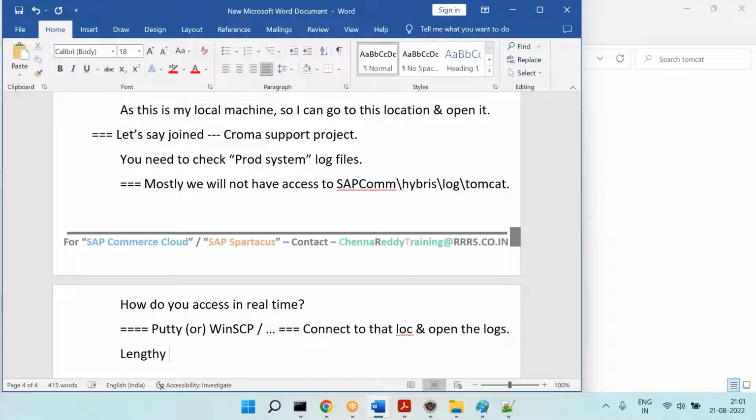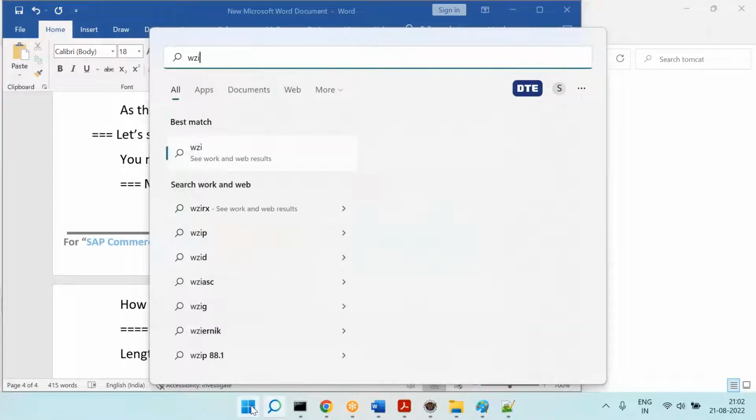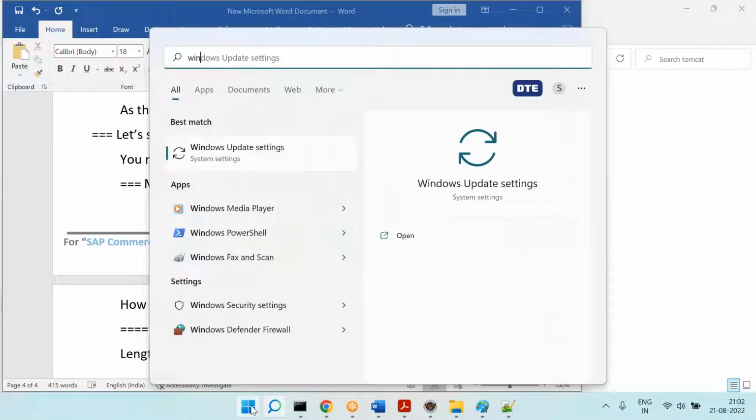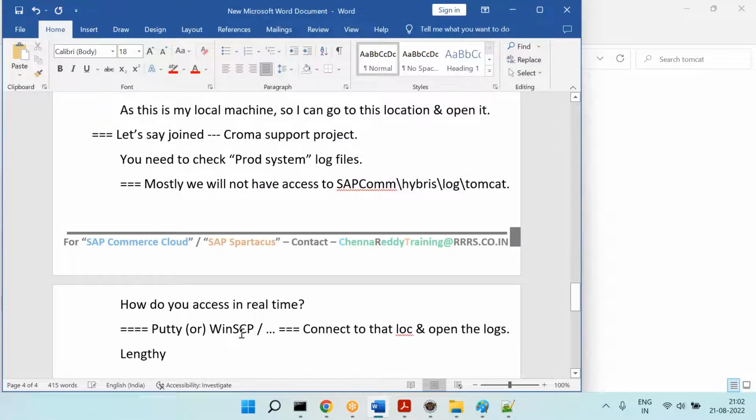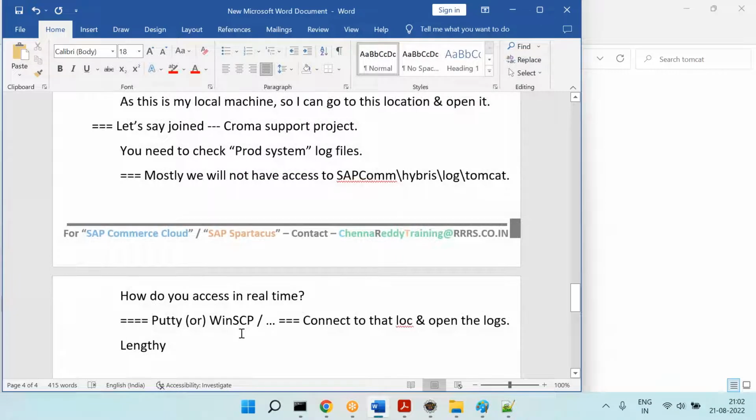Even let's say you are working in a Java project or a .NET project. How do you check the log files in production? Am I disconnected? By using PuTTY or WinSCP, Splunk or Kibana we use. So you use PuTTY, Kibana, and so on.